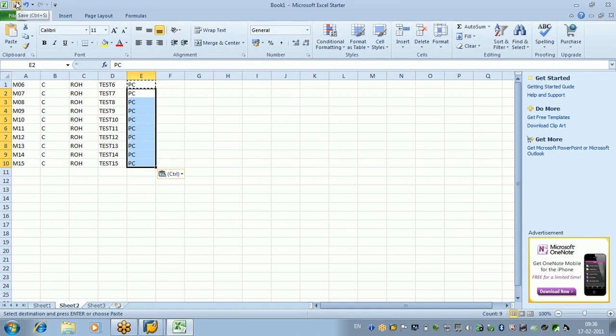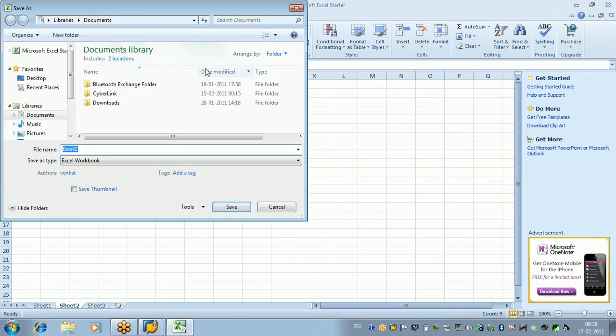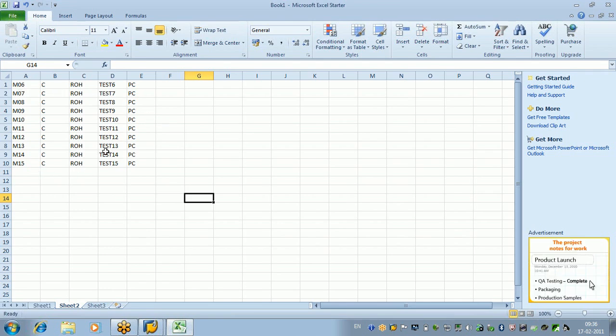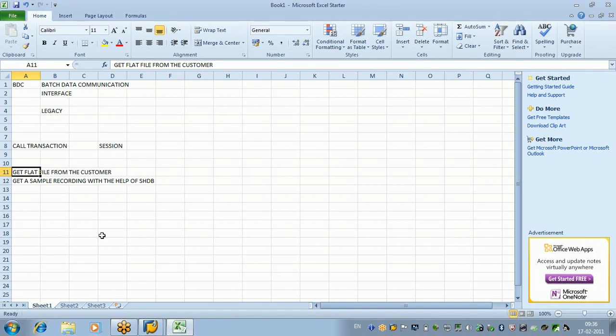Fine. So now this is the flat file. This kind of file your customer will give actually. But here we are the customer, we are the ABAPers, so I have created a flat file. The flat file will have the details like this. Based on these details, you will go and record one session. Now the next step.